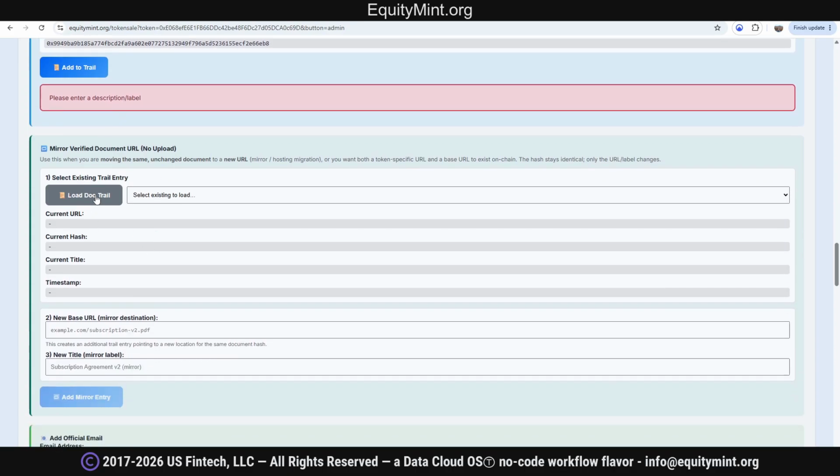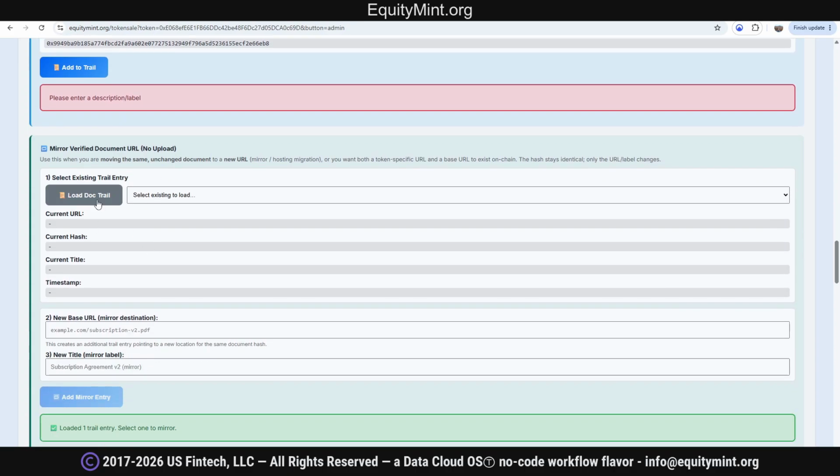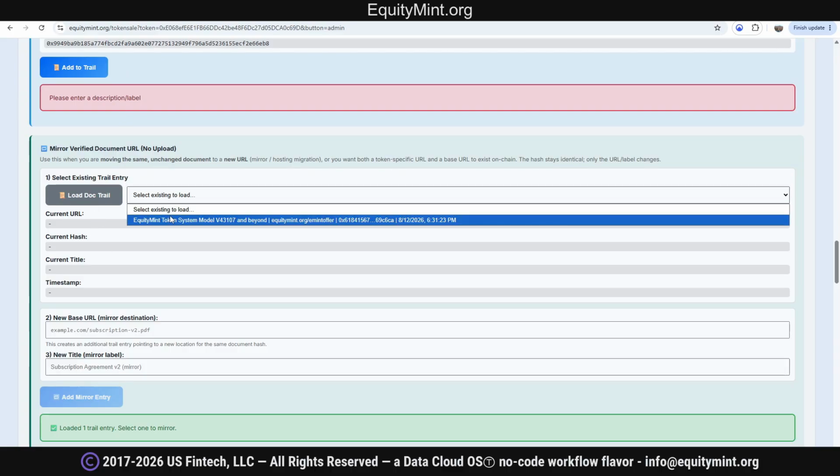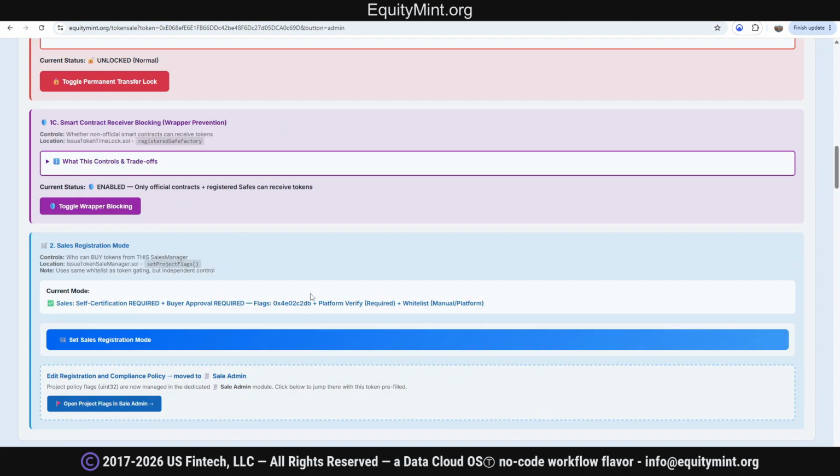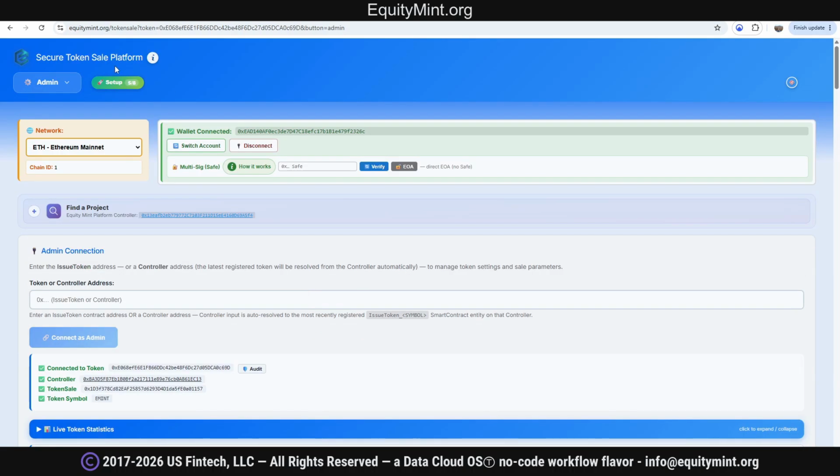And you can see that right here. Look, load doc trail, right? You can see the doc trail of everything that's been loaded before. Look at that timestamp, August 12th. Here's the title. Here's the current hash. That never ever changes, right? So that's really important. You can have a trail 50 documents long. And there's a whole bunch of other stuff we can do. And again, we'll show you all that later.